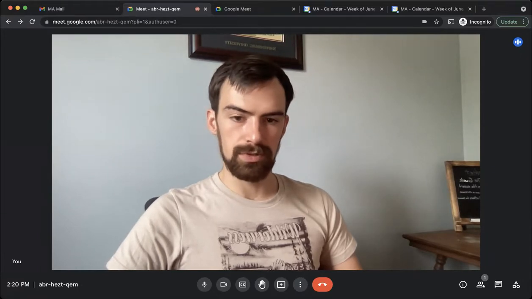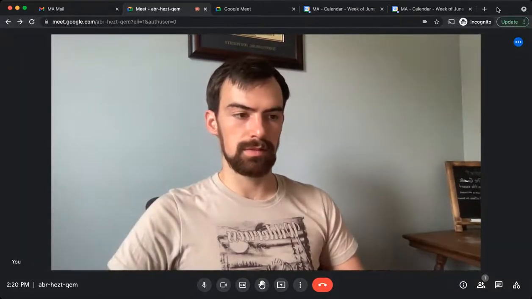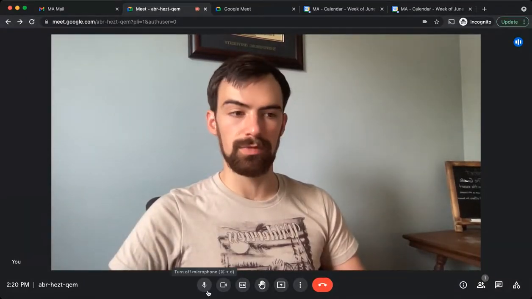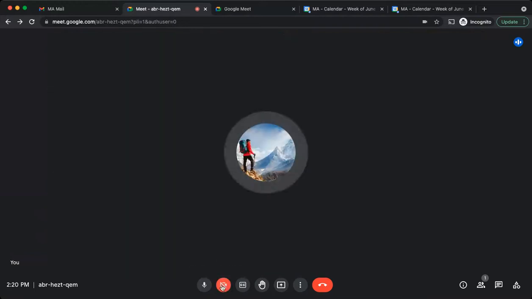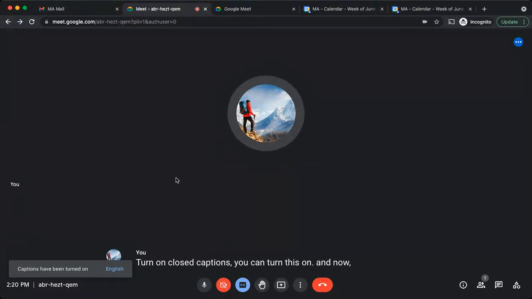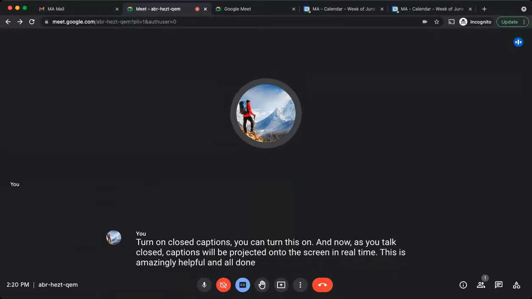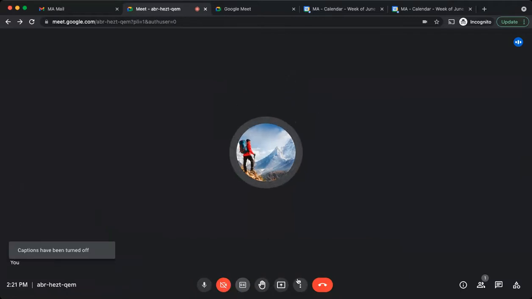And I'm going to go ahead and actually show you how to toggle on and off your microphone and your video. We're going to keep the video off here. From here, you can also turn on closed captions. So you can turn this on. And now as you talk, closed captions will be projected onto the screen in real time. This is amazingly helpful and all done using Google's artificial intelligence. You can also toggle that off.